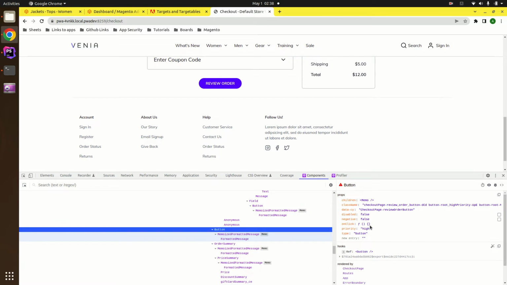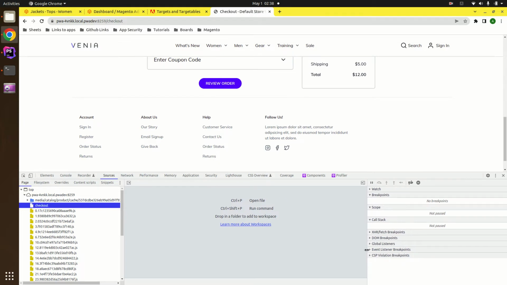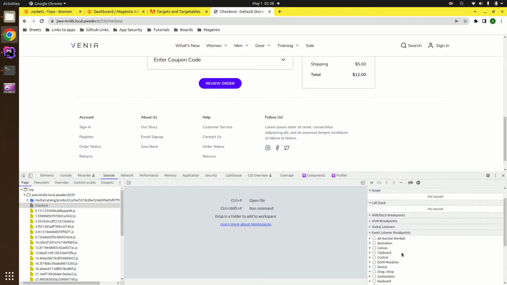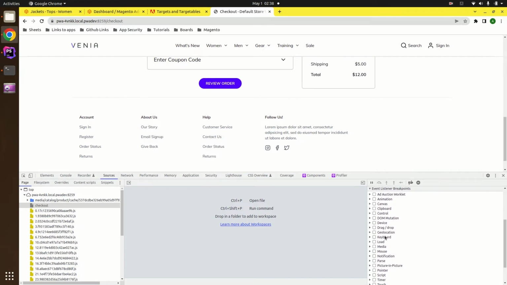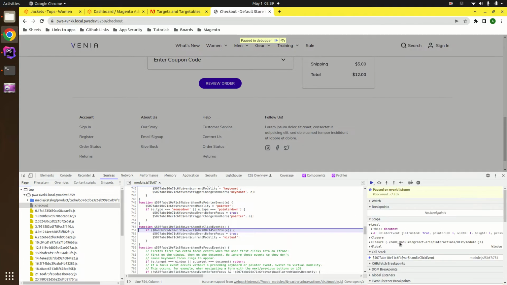and then there is an on click function. I think I'll have to use breakpoints to find out what's going on. Event listener breakpoints. Let's say, okay, I want clipboard control device mouse. Let's just go with click, place order. Let's look at call stack.